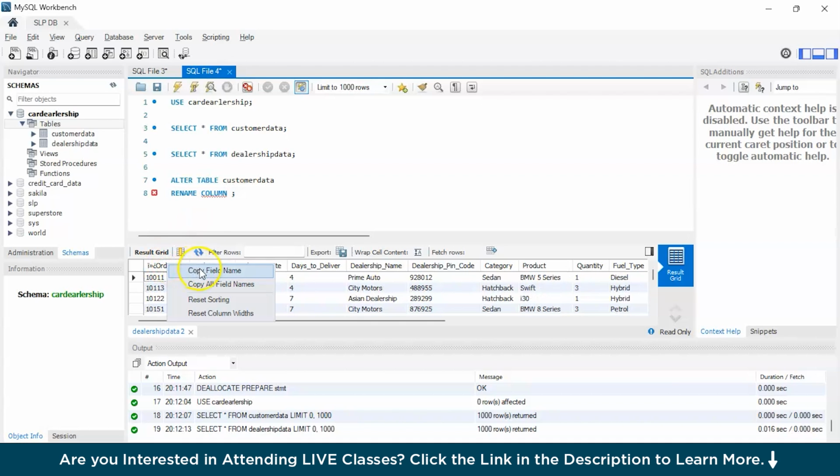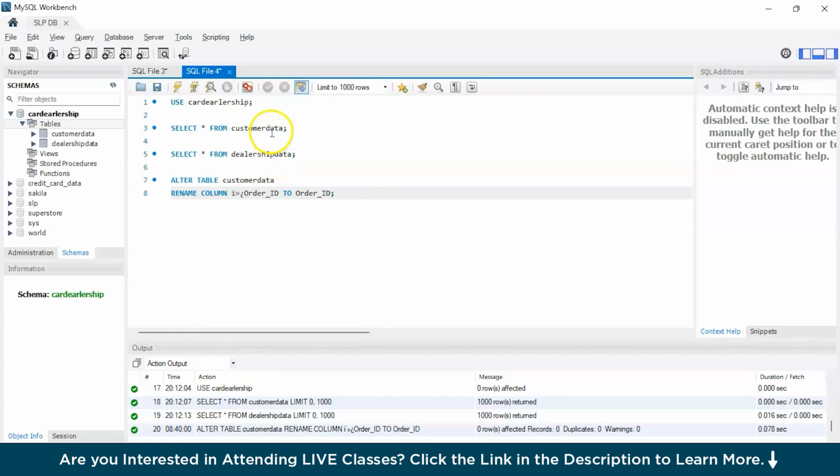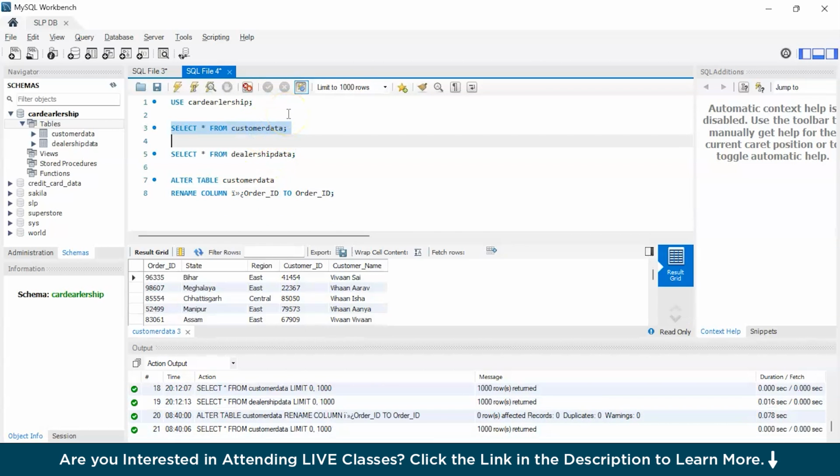Just double click or right click here, copy the field name, so that you get the exact data which is written as a column name here. There might be some mistake or there might be some problem during the import, but that's not something to worry about. So we are renaming the column name from the existing name to order ID which we want. So just place it over there, or you can manually write it so that you don't take any chances for any more risks. So order ID, there you go. Just run this query, and now let's select the data from customer data once again, and there you go, you have a proper functional working ID.